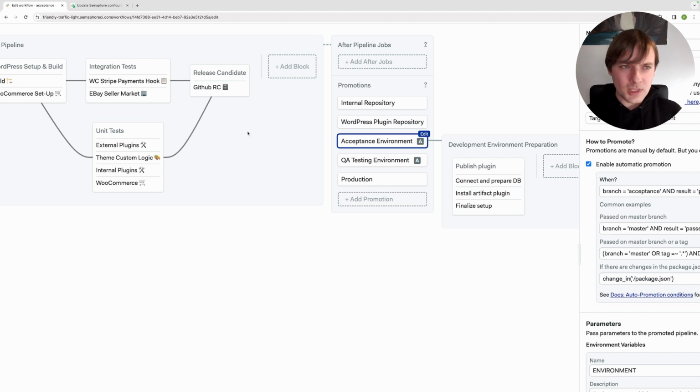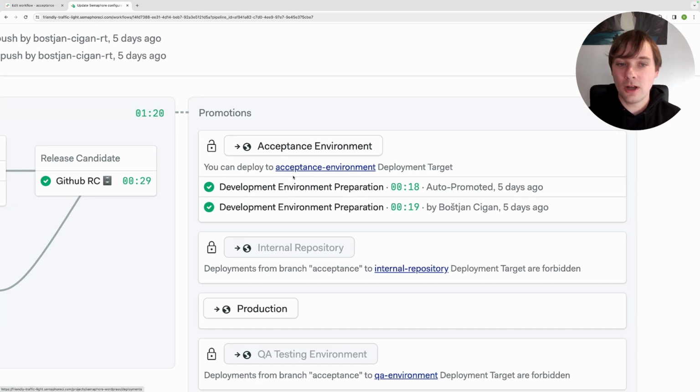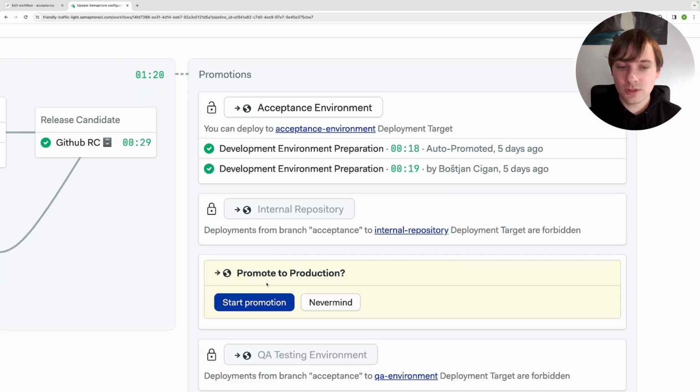Now, let's have a look at a workflow that was already executed. In this case, the deployment was finished and you can see that the acceptance environment was auto-promoted. So this means that basically the code was deployed automatically with the push. But for the production part, you can just click on production and then start this promotion manually. So this is the difference between auto and manual.